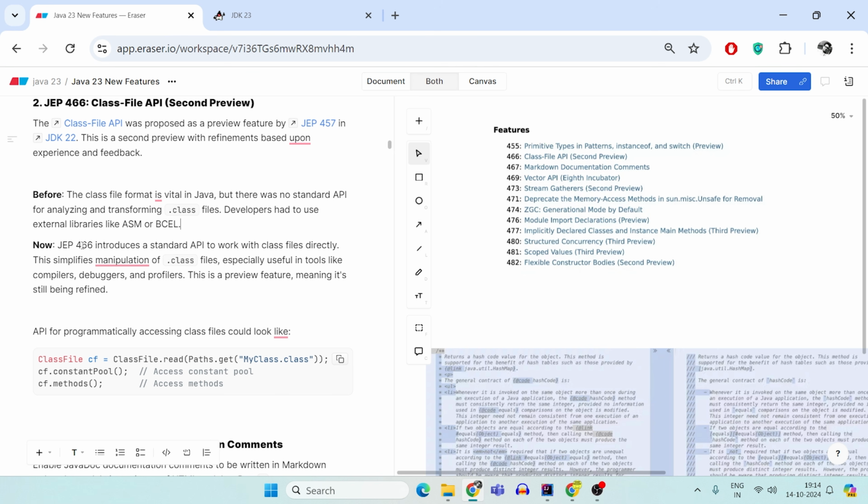Developers either used external tools to decompile these .class files and see the source code, like ASM and BCEL. But now with JDK 23 and JEP 466, an enhancement for JDK 23, we have the second preview available with some more features in this standard API, which simplifies the manipulation of .class files.